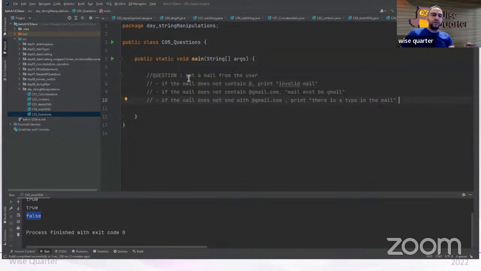The question is: get the email from the user with the scanner, and the user will enter data and we will store it. If the email does not contain, there is an if condition, and if it does not contain, we will print invalid email. There has to be an @ symbol in it. If it does not contain gmail.com, we will say mail must be a Gmail.